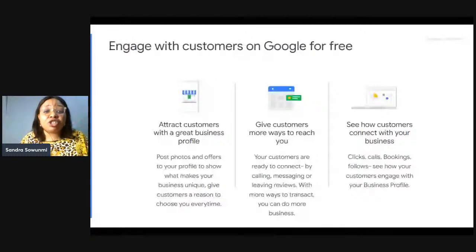You get more transactions. You get more people wanting to reach out to you to buy that product or to get that service that you are offering. Lastly, see how customers connect with your business by clicks, calls, bookings. See how customers engage with your business profile by using Insights.